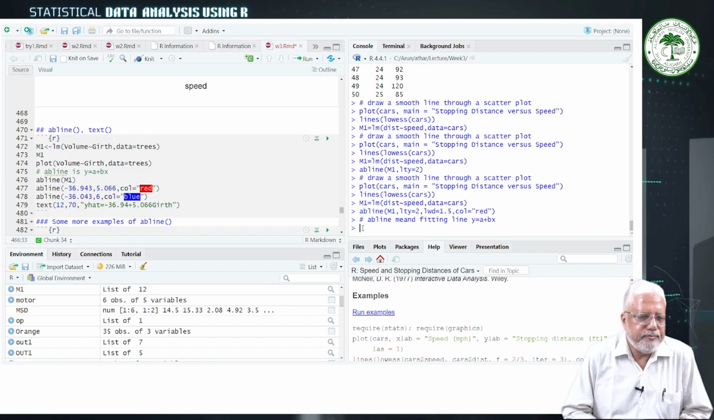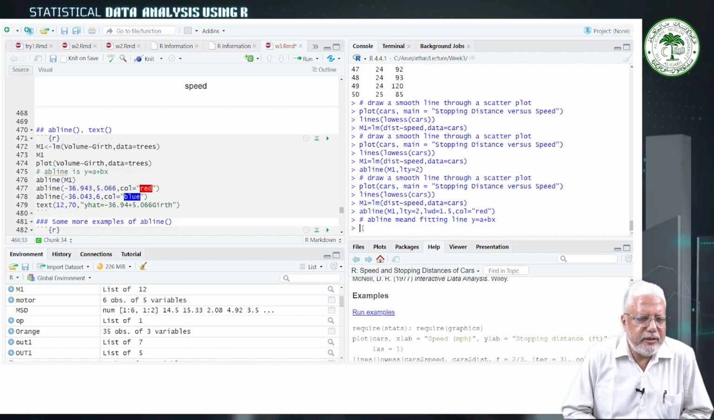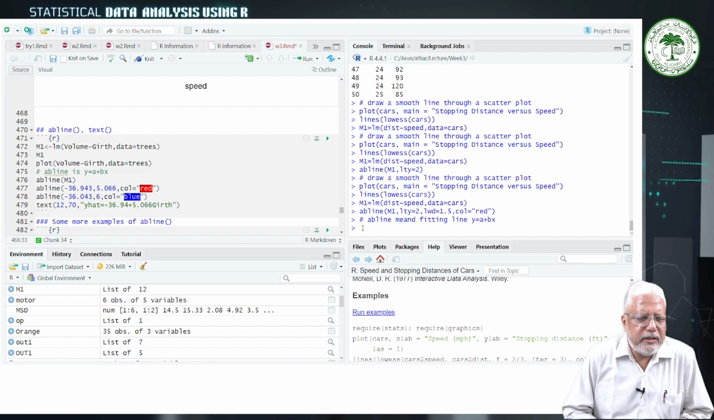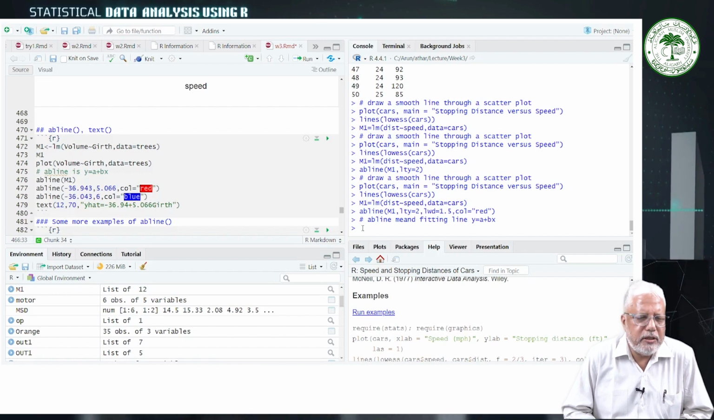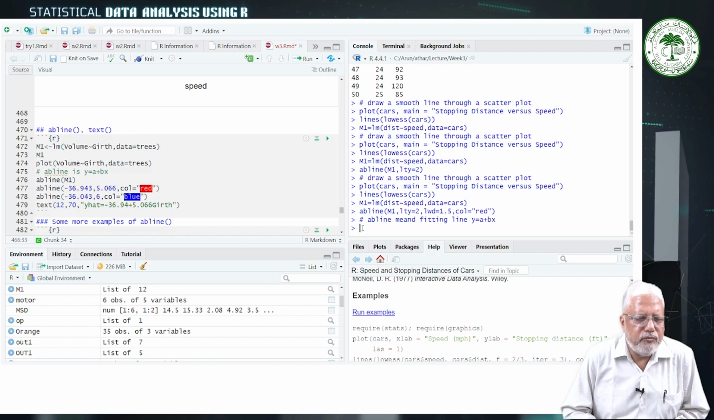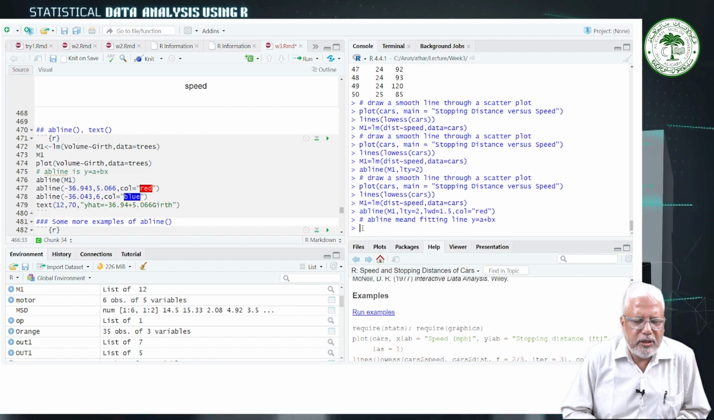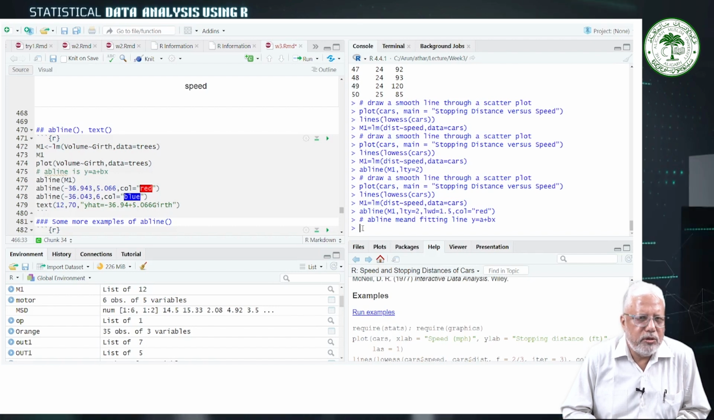So here we have taken a real life example, that is we are fitting a regression model of trees data. Trees data we have already discussed. We want to predict volume on the basis of the measurement of girth. So the function LM stands for linear models.